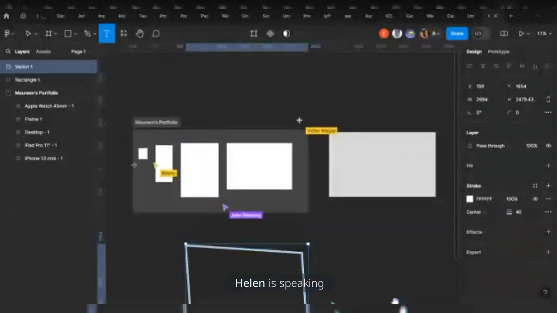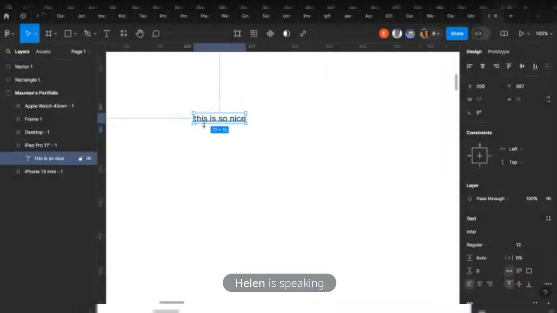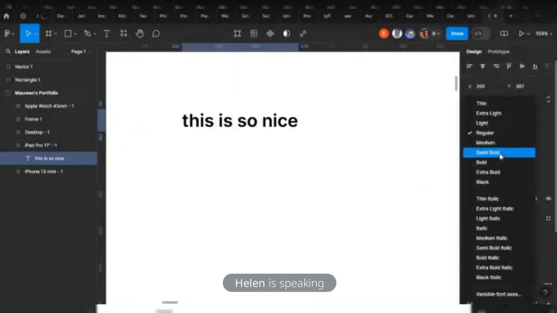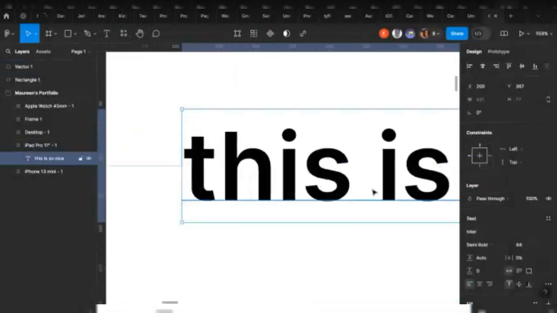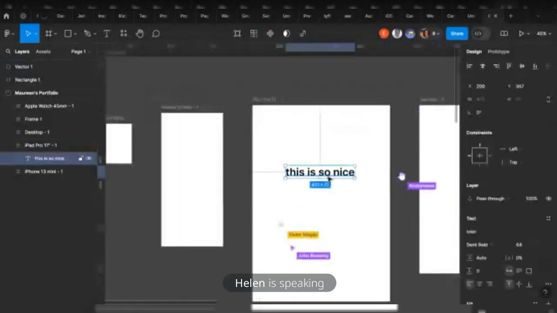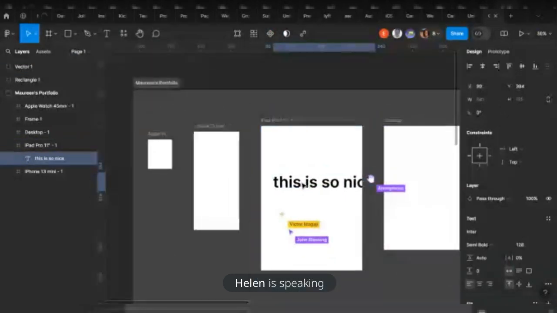Then I can choose to drop my text in one of these frames and say, this is so nice. And I can choose to increase it. So this is the text. It's too tiny. I can just come to this place, make it bold, and then change it from 12 to 64. Now, if I change to 64, this is how it will look like. I can choose to make it 128. Now, once I make it 128, it's out.